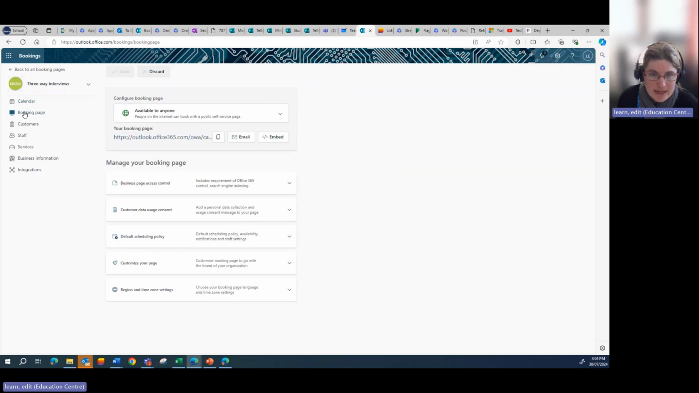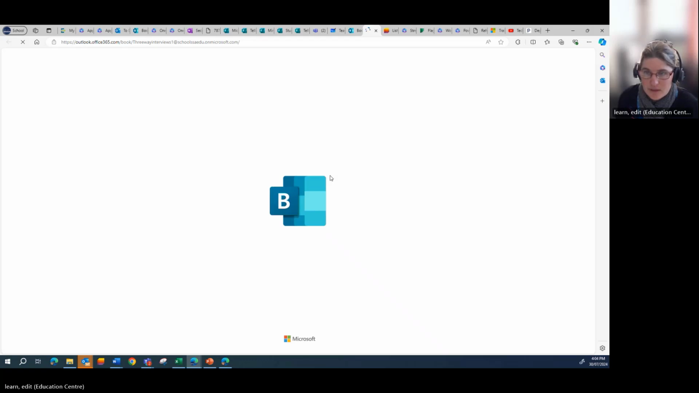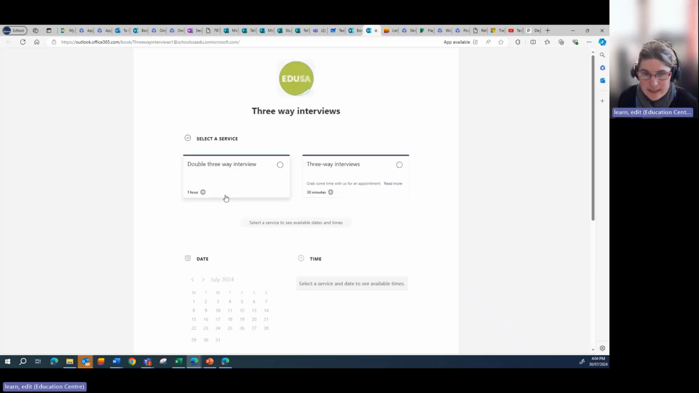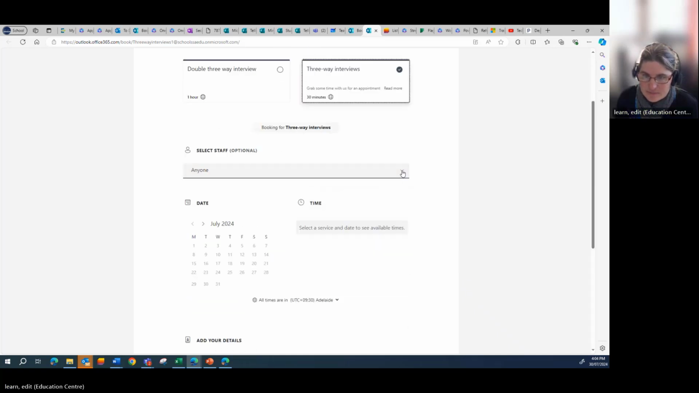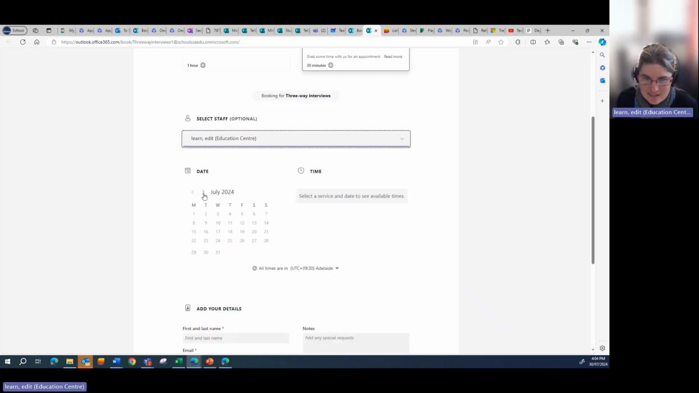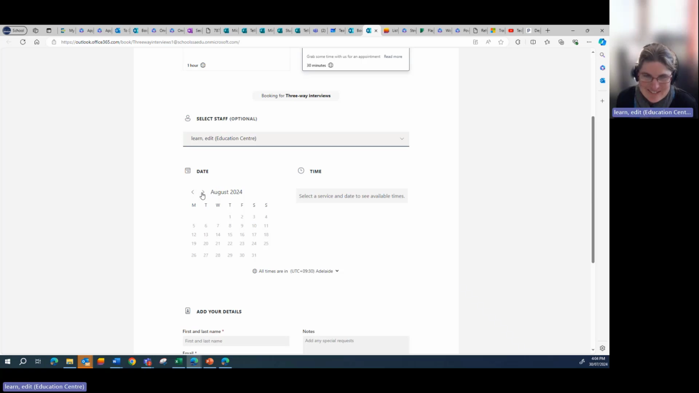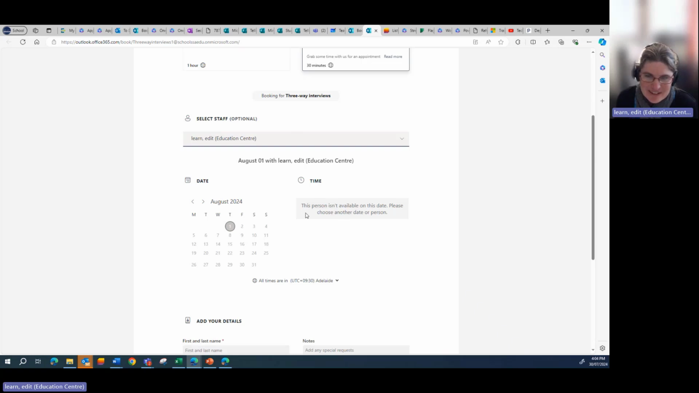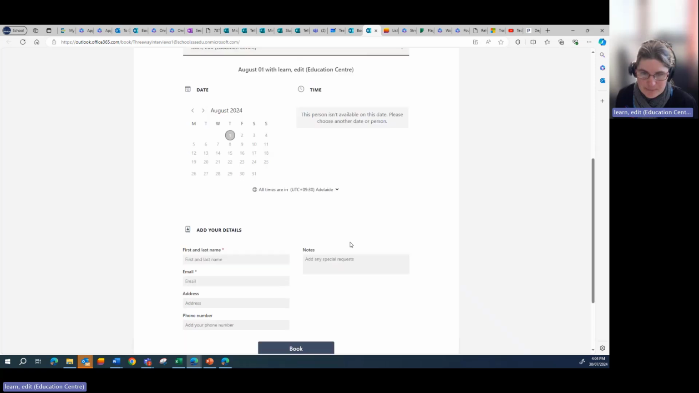If I go to the Bookings page and go to this URL, I can see what parents would see. This one's got a double and a single 3-way interview. As a parent, I could click on that, select the teacher, and then I think there's nothing available at the moment, but if I was available at this time, I'd be able to click there and choose my time.